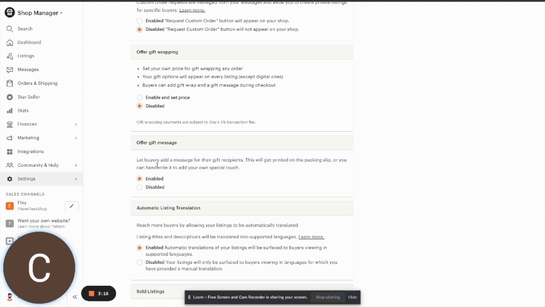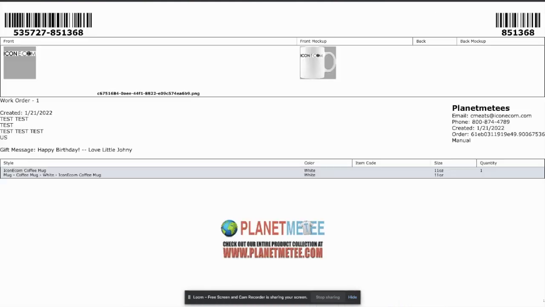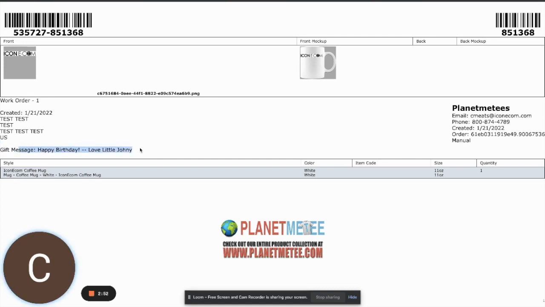So after that's enabled, everything will just work. When an order comes in with a gift message, it'll automatically come in on the packing slip. To see an example of that, you can just go into an order that had a gift message on it and click on the packing slip. And then you'll see over here the gift message for that order will automatically be printed out on that packing slip and included in the order with it.